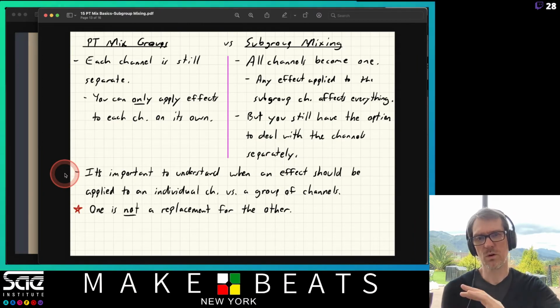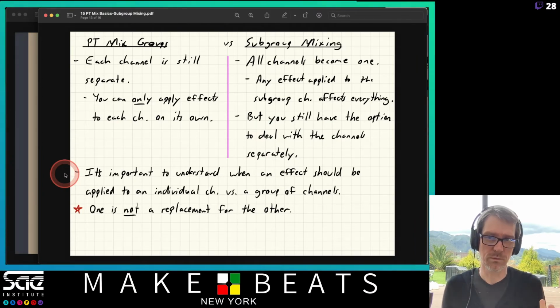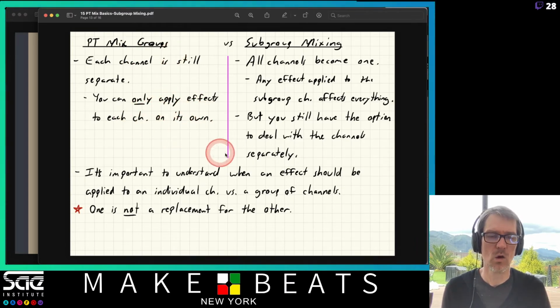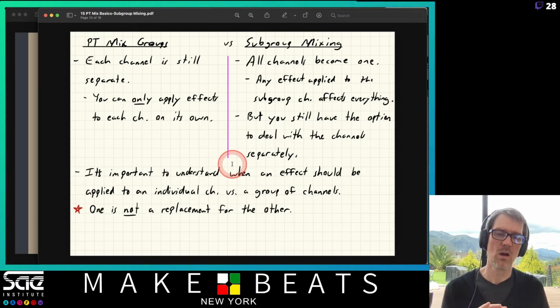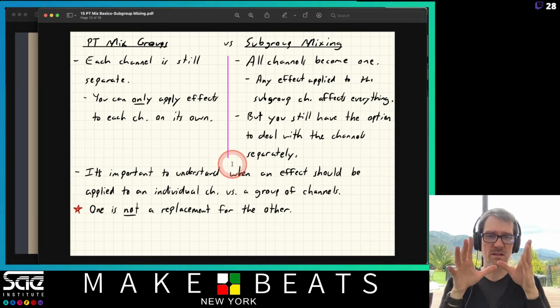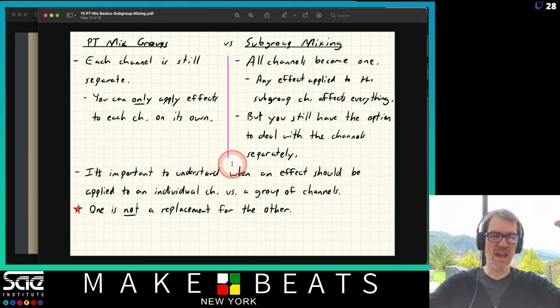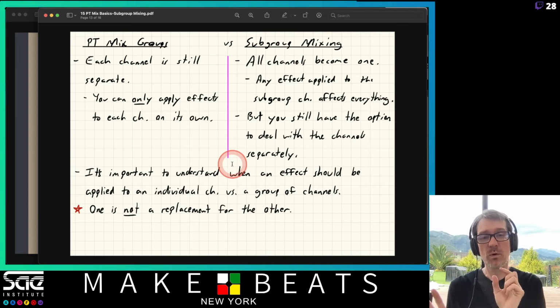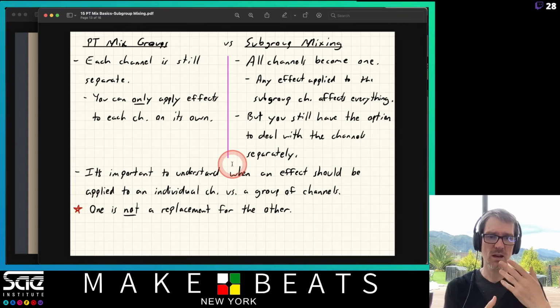This is what we call the Pro Tools mix and edit groups. With this, each channel is still separate and you can only apply effects to each channel on its own. Whereas with subgroup mixing, all the channels kind of become one, and any effect you apply to the subgroup channel affects everything. The cool part is that you still have control. You still have the option to deal with the channels separately. You still have control of the individual instruments.